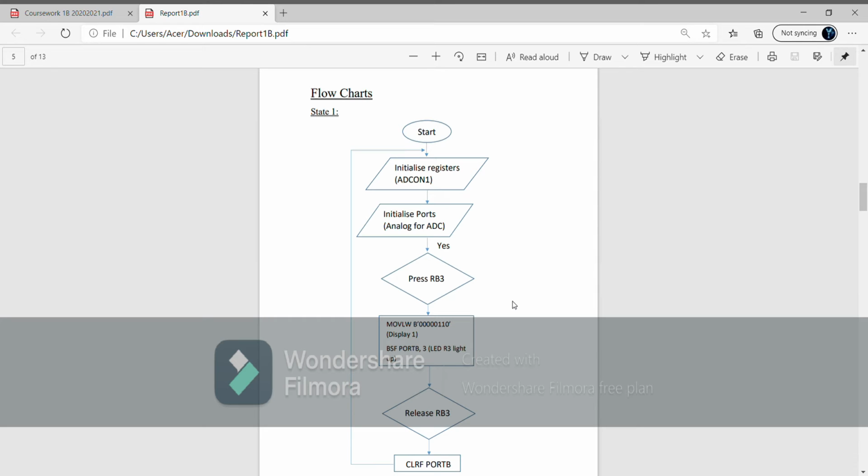When we press the button, we go to the function here, MOVLW, binary number of 1. It will display a 1 on the 7-segment display, and the third LED on the port D will light up. So 1 LED will light up and display a 1. After I release the button RB3, it will clear port B, which terminates all the program here, and goes back to the first one.